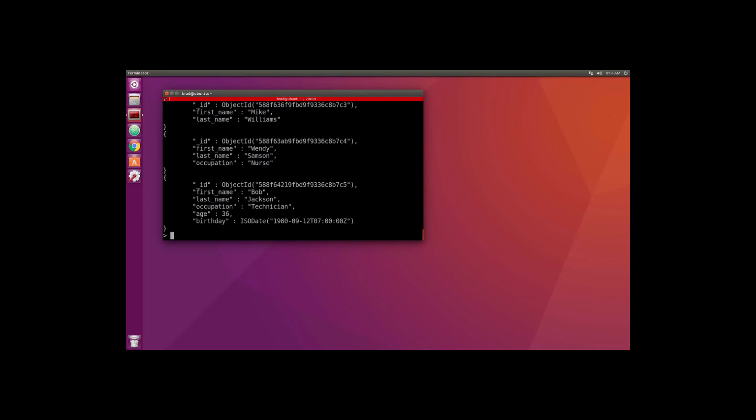And notice that age, 36, doesn't have quotes around it. And then birthday is what's called an ISO date. Okay, so that's a certain format that we can have for our fields. So it's basically a date and time.